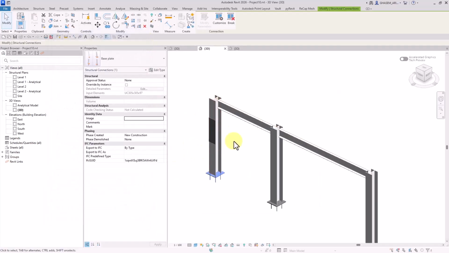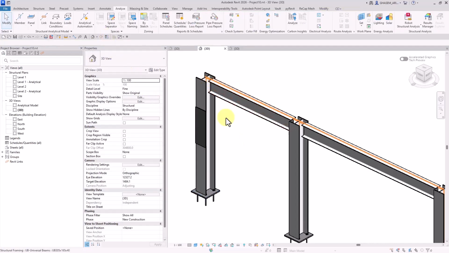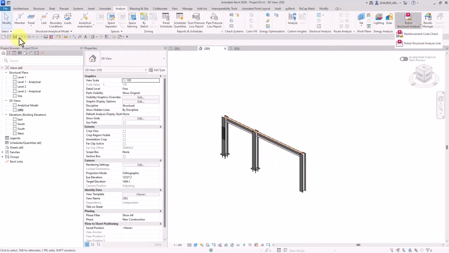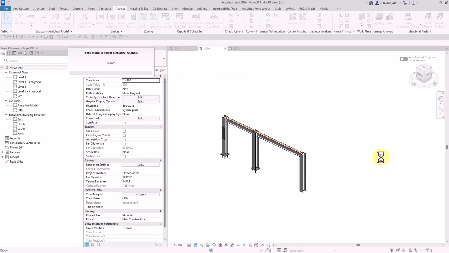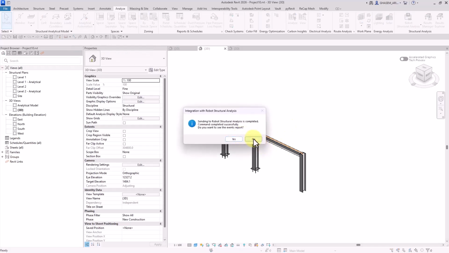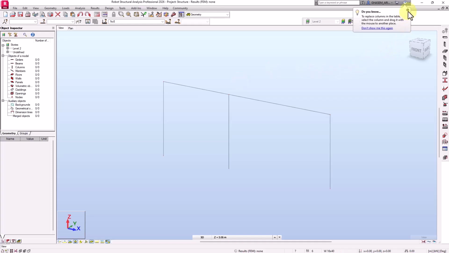And we have the lines now. Let's save them to transfer these to Robot. Send model, direct integration, and okay. Right, this model would be transferred into Robot Structure. Now we can design it however we want and send it or transfer it back into Revit once again.